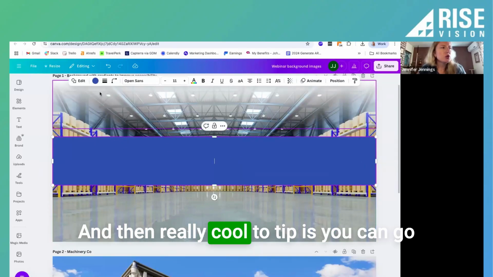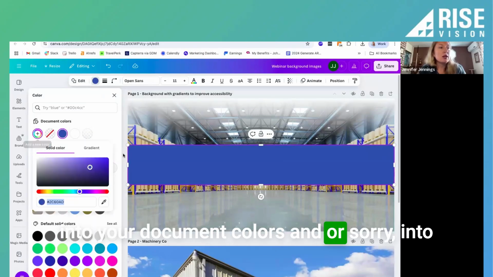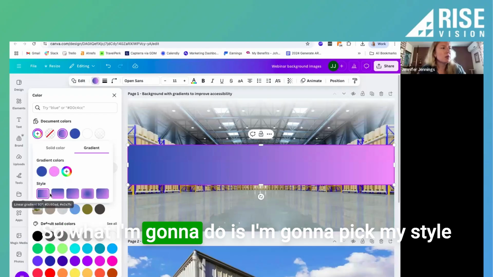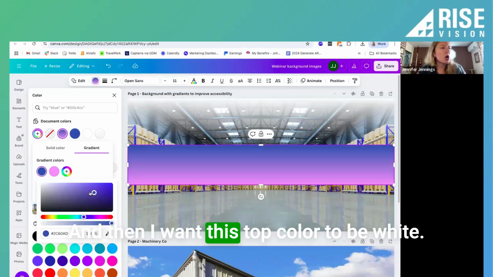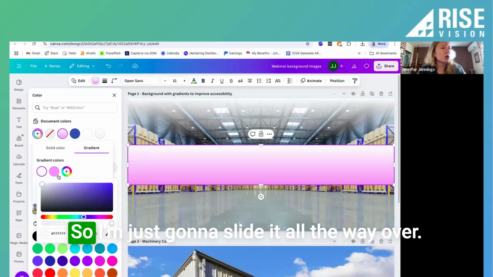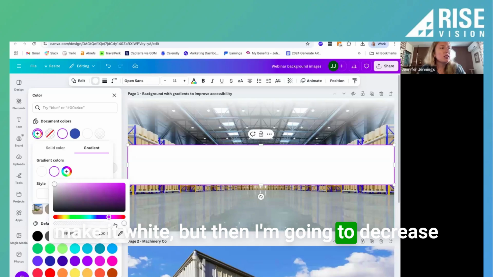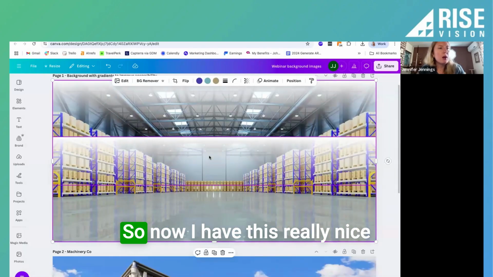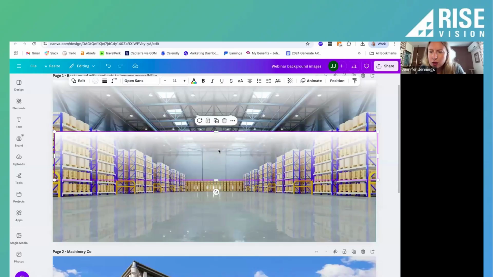And then a really cool tip is you can go into your document colors and you pick here gradient. So what I'm going to do is I'm going to pick my style and I want it to be from the top to the bottom. And then I want this top color to be white. So I'm just going to slide it all the way over. I want this bottom color to not be pink. So I'll make it white, but then I'm going to decrease the transparency all the way down to nothing. So now I have this really nice gradient block that I can use.